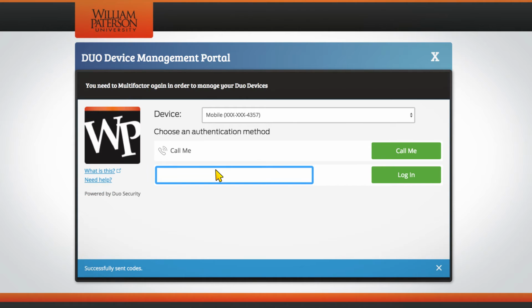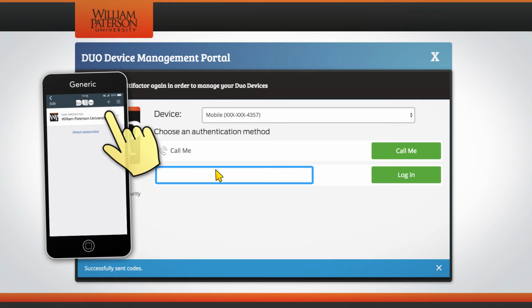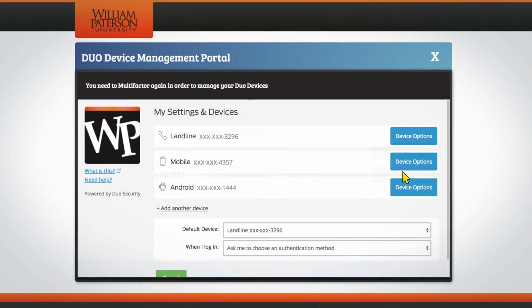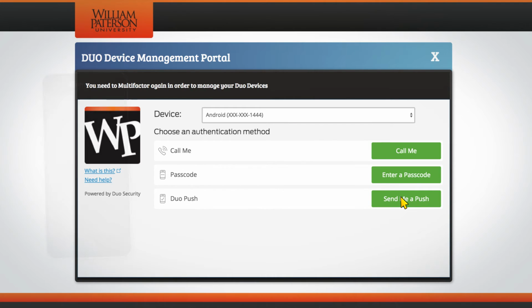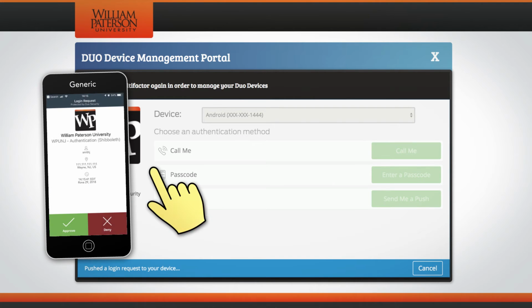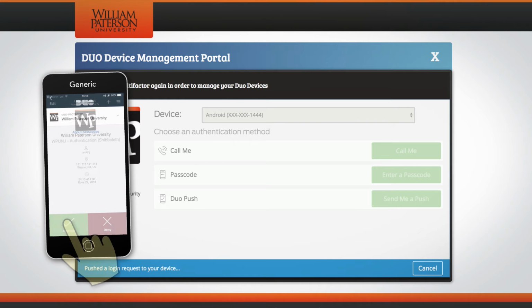If you have the Duo smartphone app installed and associated with your account, you may also open the app and enter the passcode displayed after tapping William Paterson University in the app. If you already have the Duo smartphone app installed and associated with your account, you can click Send Me a Push and your smartphone will prompt you with a push notification to approve.